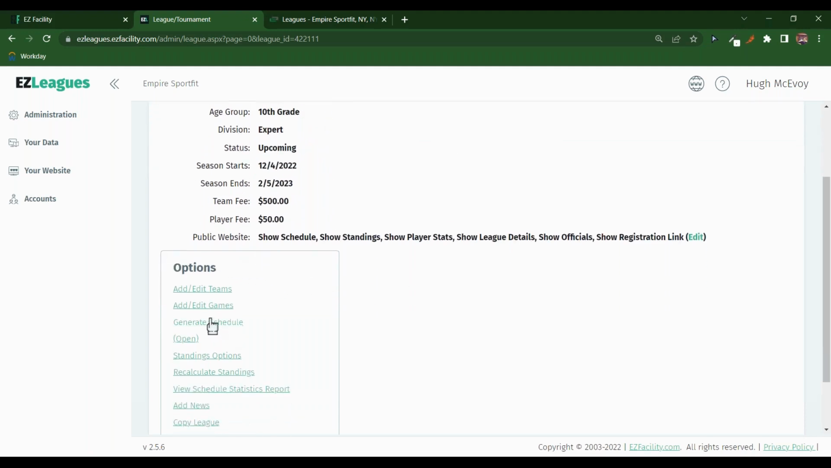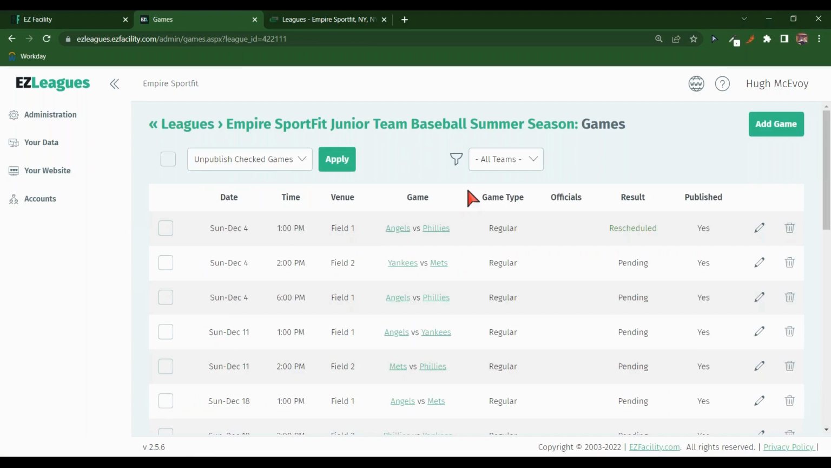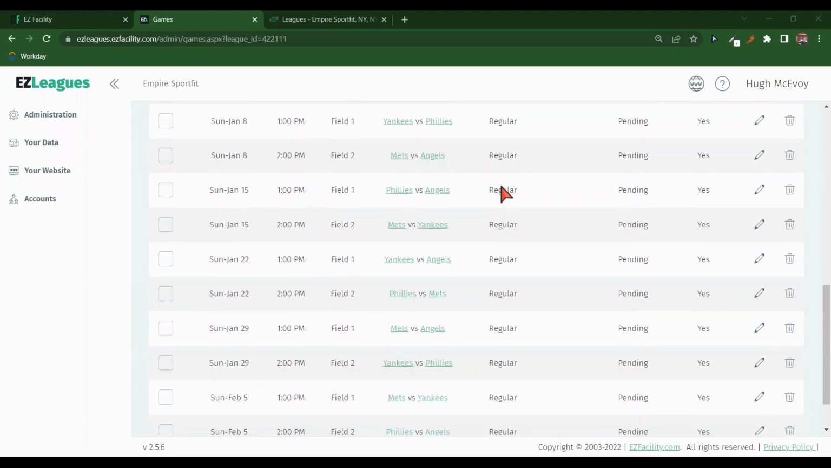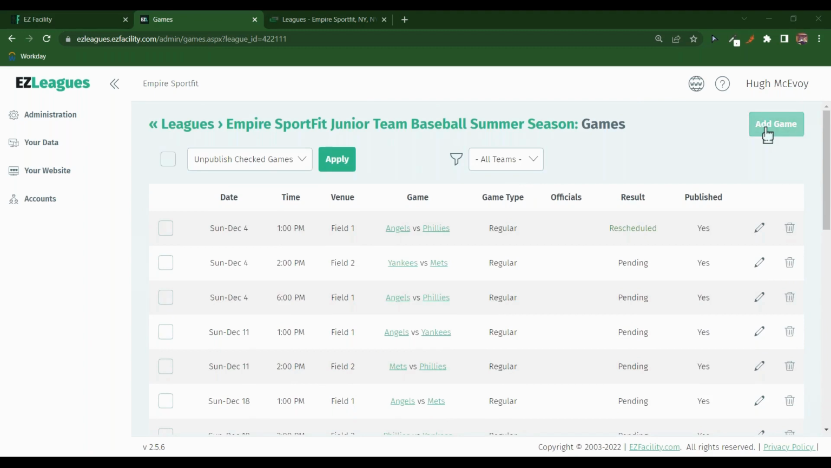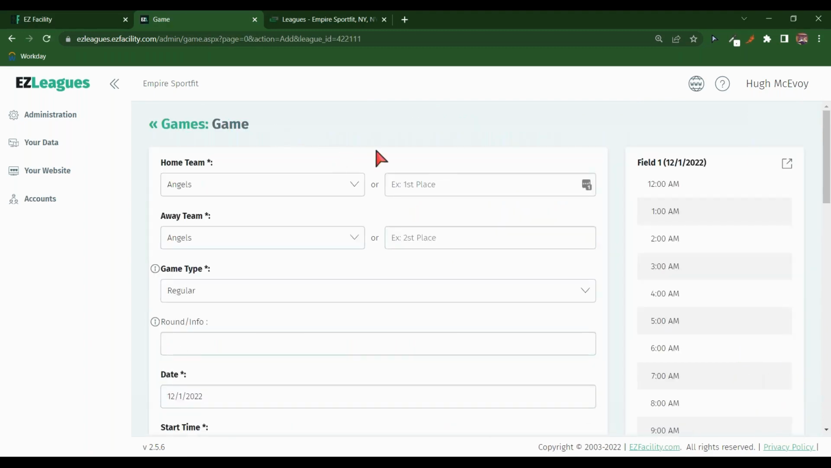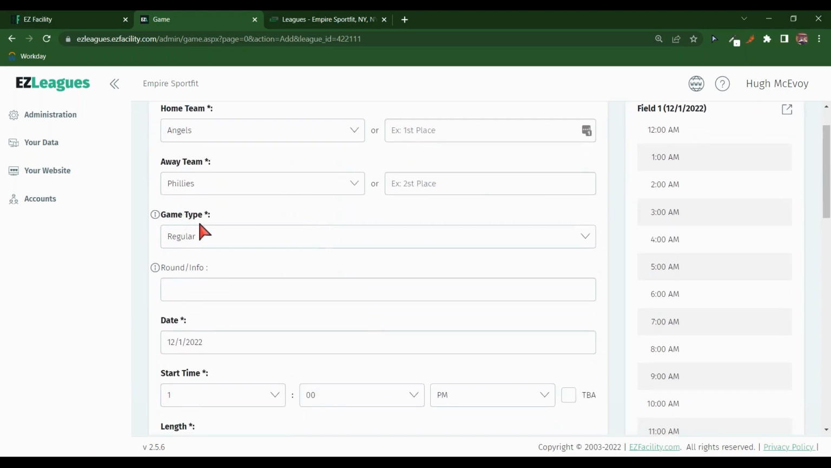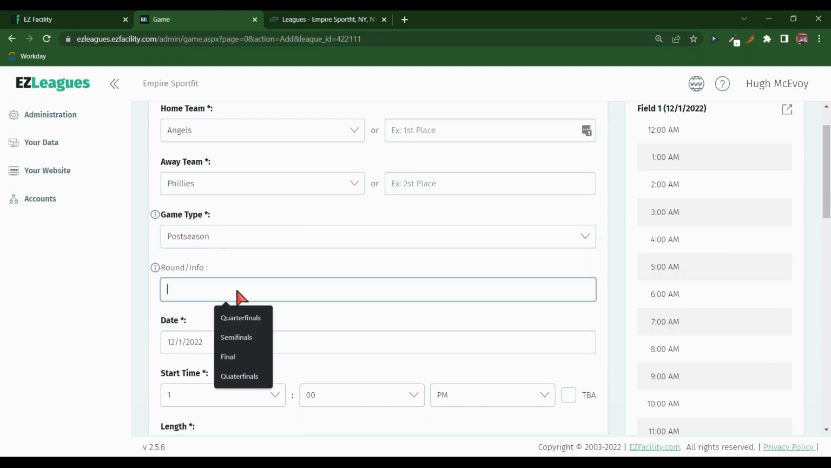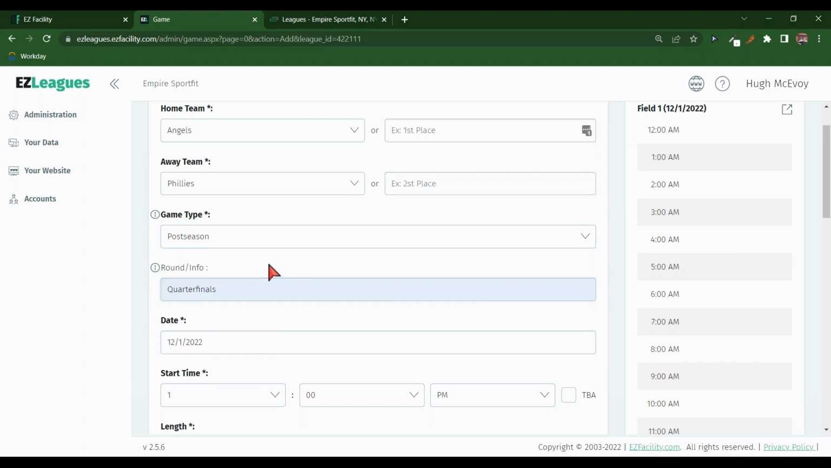Go, you're in the league, go to add games here, and I would recommend manually adding that game in. The reason why is you'll see this is all from the schedule we created there as you normally would. They're all saying regular by default. If you manually add a game here, you can simply choose the teams here. But then you get to game type, you can mark this as postseason. Maybe this is the quarterfinals, for example.